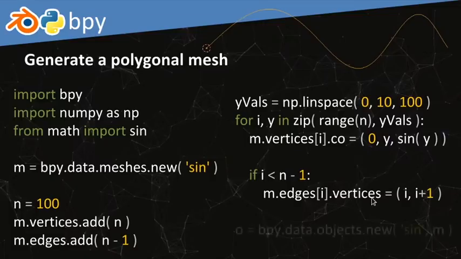Because we want one less edge than the number of vertices, I have a little conditional here. If i is not the last value, we also give the edge the vertices that we want, which is the current vertex and the next vertex in the list. So, i and i plus 1. Then we just need to create an object.